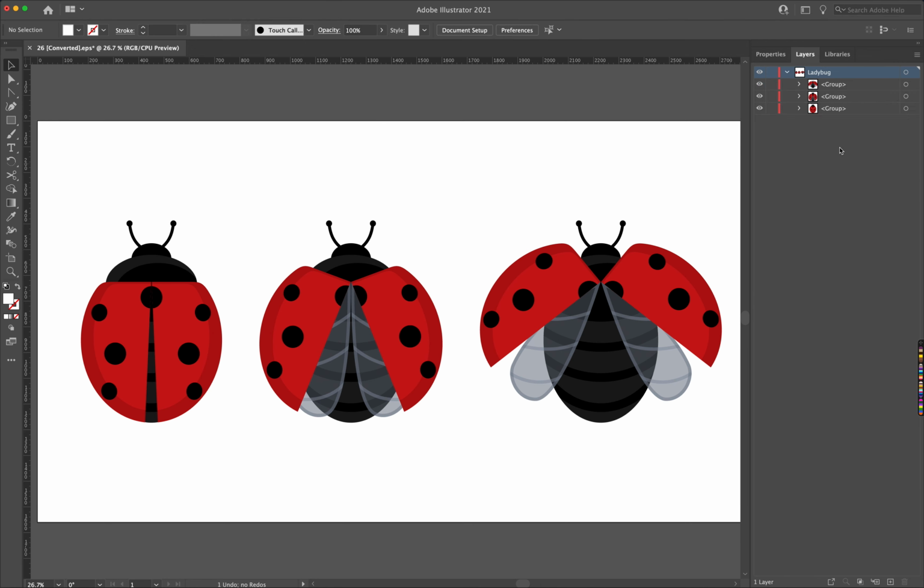Let's spin that down, and you'll notice we have groups. So each ladybug in this file is its own group, and that's perfect. That's the way it should be. We'll work on this bottom one first. Let's open it up. So I'm going to spin it down, and then you'll start to see more groups inside of the group. And the reason this happens, this is a really good way to start organizing your artwork.